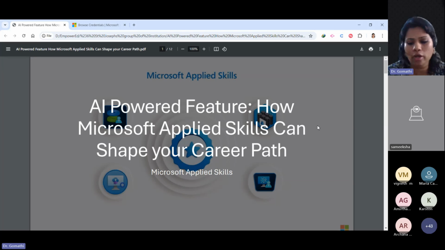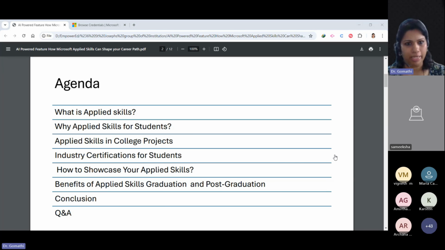So we are going to talk completely about what applied skills is. That is the first topic. And then why students should learn applied skills. Students should know this. That is another important topic we'll be discussing today.